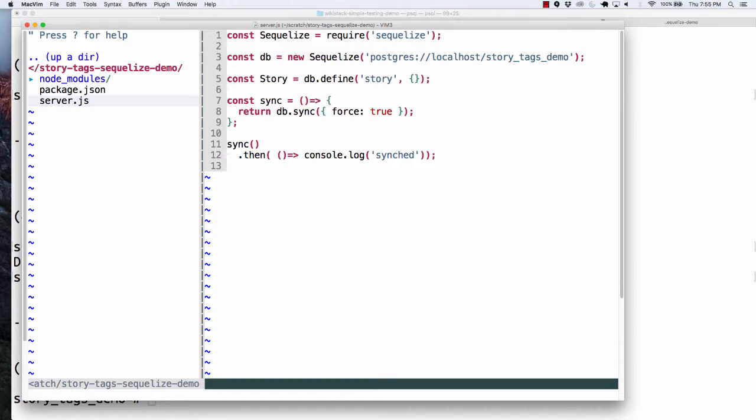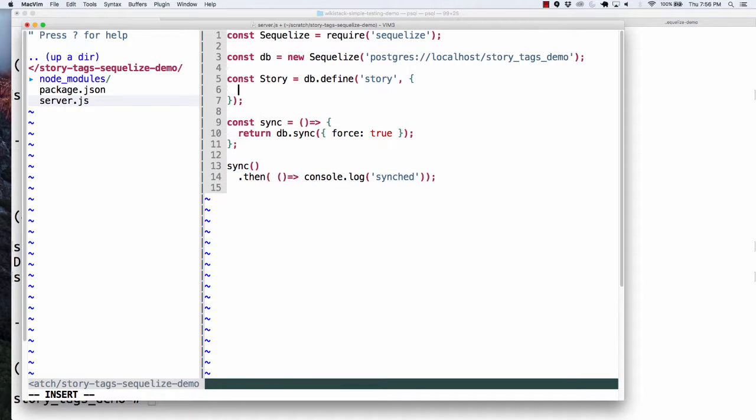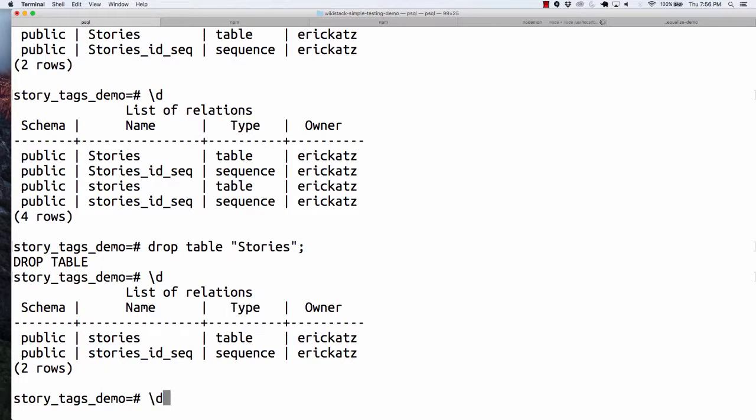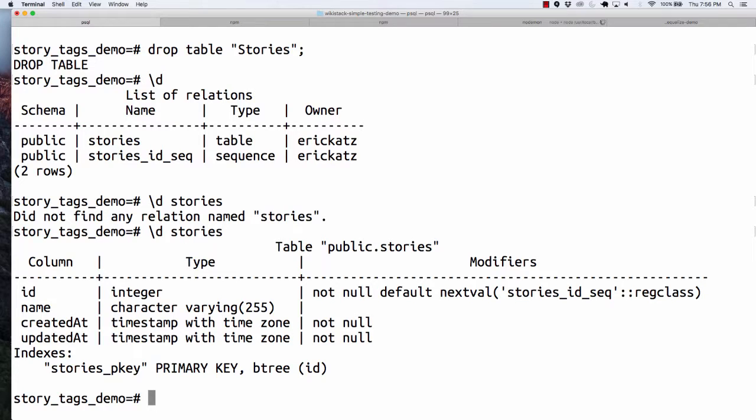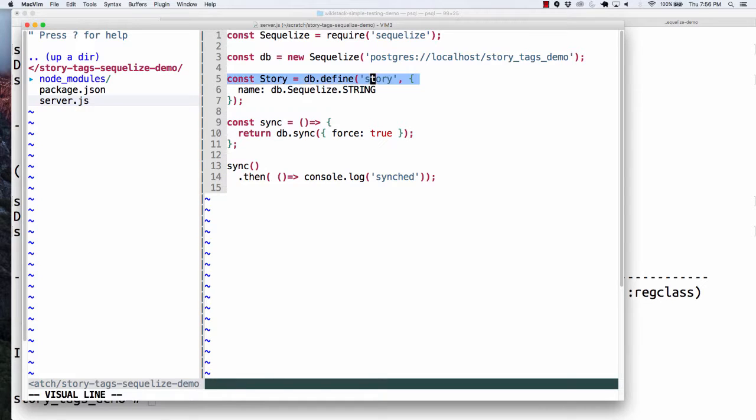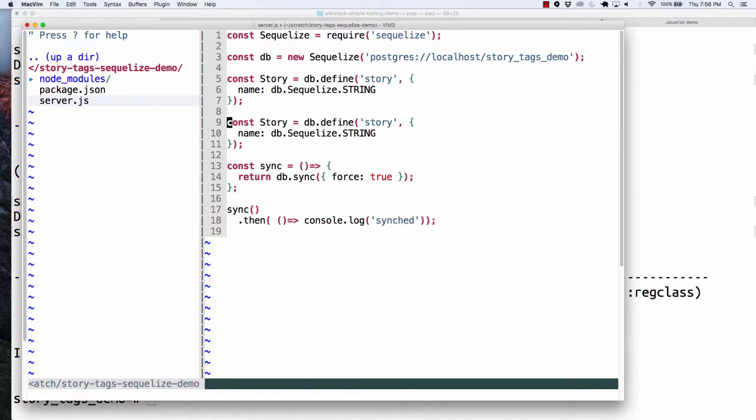So we're going to have a story, and let's go over here, and we can do many-to-many as well, but let's just say that a story has a name. And again, let's just keep it simple. If we do that, now we see that we have a name column here. So let's say that we also have a user. And again, we're going to have user.